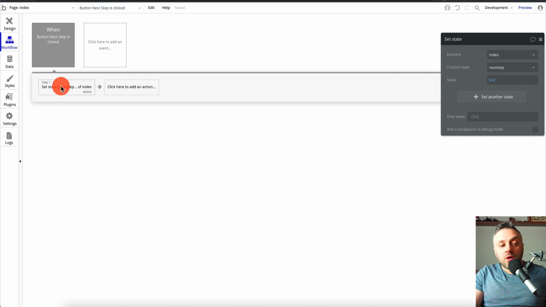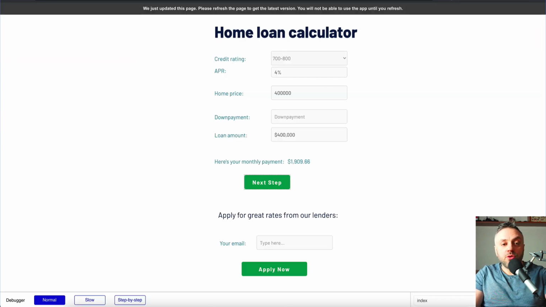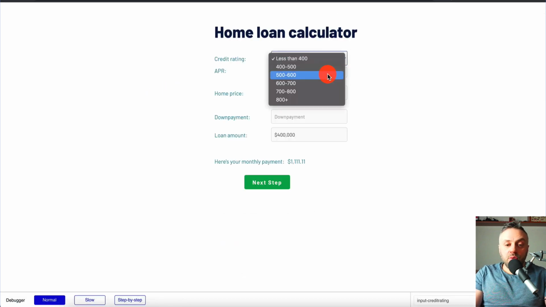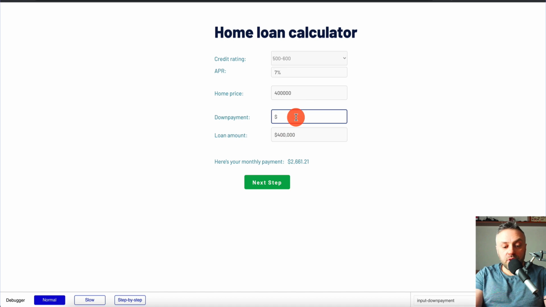Okay. And so in this workflow, we have set state's next step to yes. And so let me show you the app. If we go and reload this app, you're going to see that it's working exactly as it's intended. And so we have this calculator. I can put in a down payment for a house, and my down payment is going to be $350. This is my monthly payment.